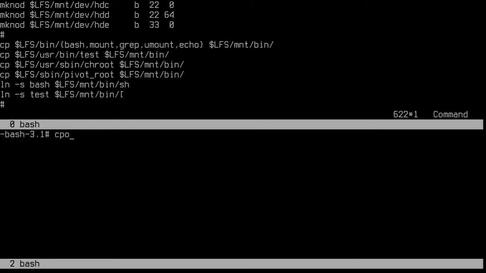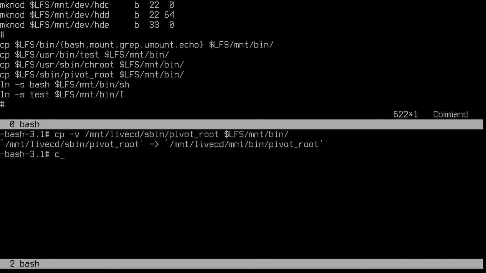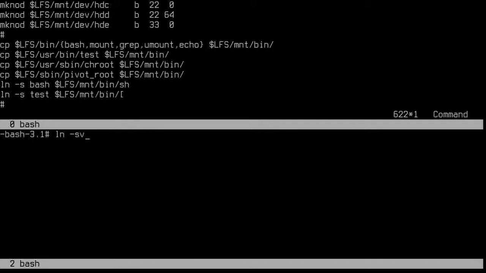Okay. We can copy the $LFS/sbin/pivot_root to $LFS mount bin. Okay, that's good. Set up a link between bash and $LFS mount bin sh.